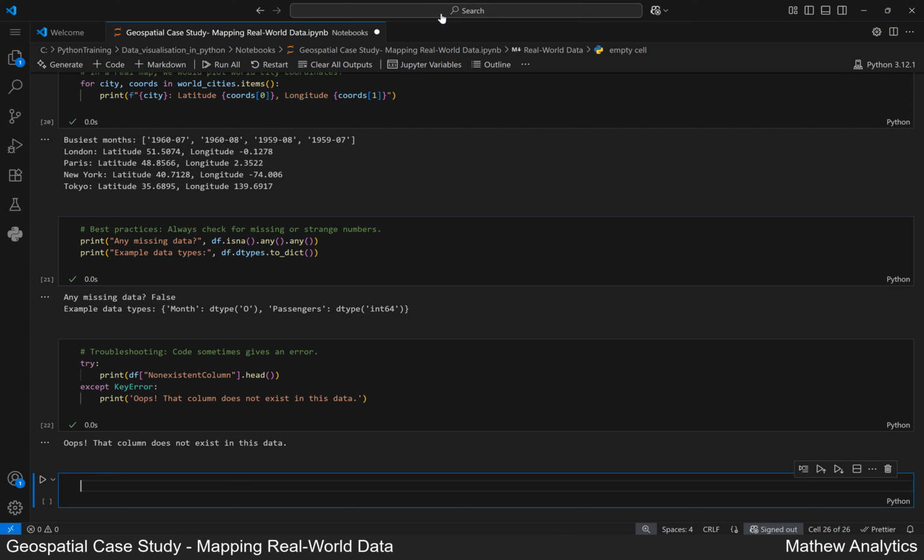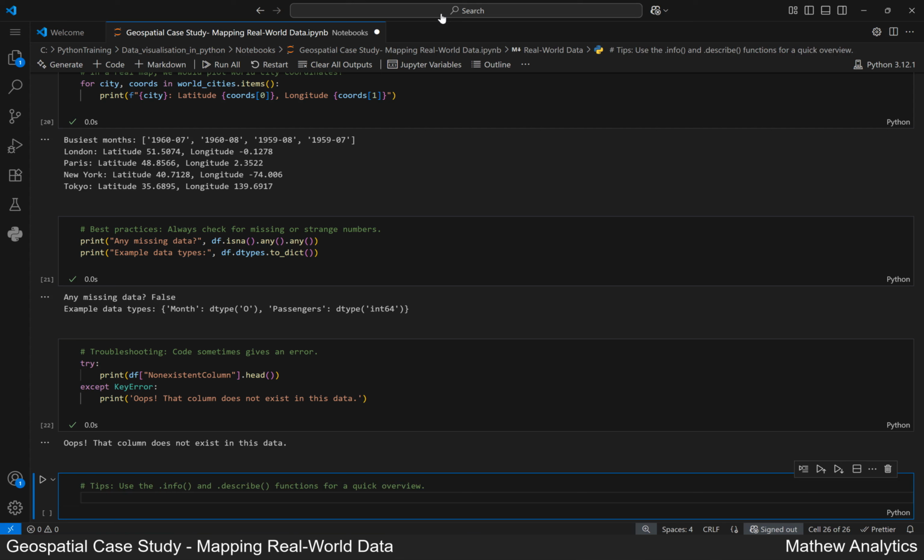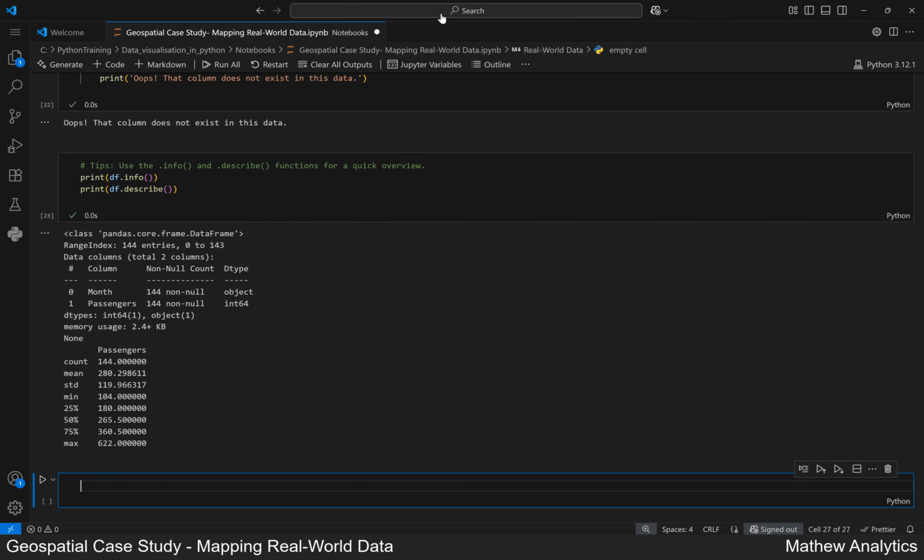There are fast tools to summarize your data before a deep dive. We can get a summary of our whole table, including types and size, using the info function. Describe gives us numbers like average, smallest, and biggest for number columns. Running the cell now. Try these before starting a new project for a quick health check.